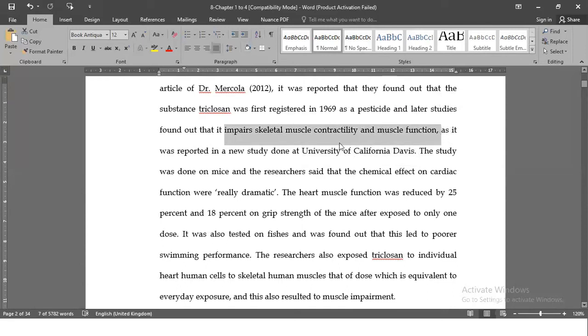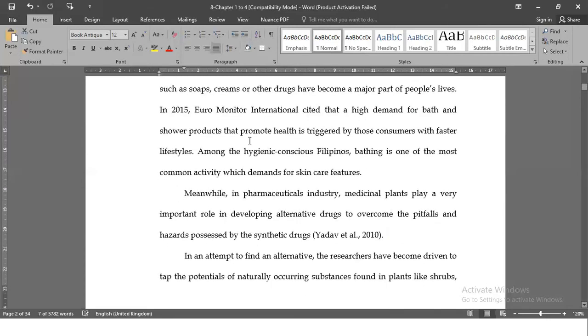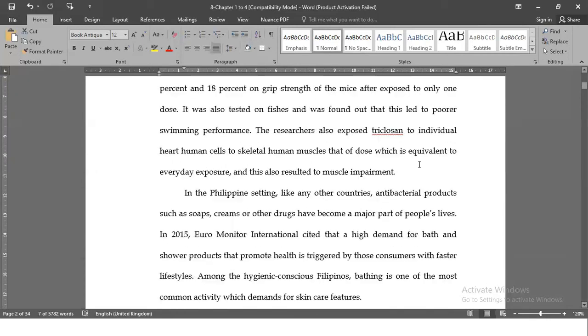If you ask the question, why is it a problem? Then this impairs skeletal muscle contractility and muscle function is the answer to that. And this justifies that this is a problem. Okay. Then the only thing that's missing here is actually the ASEAN.